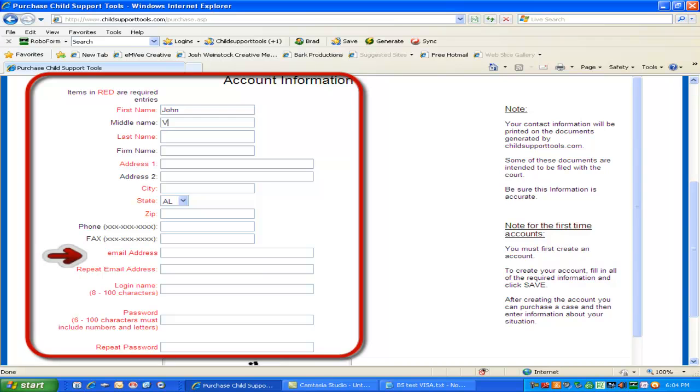We will need a valid email address so we may communicate with you. Please create a login name you can easily remember. It doesn't need to be long, as long as it's 8 characters or more, and it can use both upper and lowercase letters. You will also need to create a password for your account so only you can access your information. It must be at least 6 characters and must use both letters and numbers.